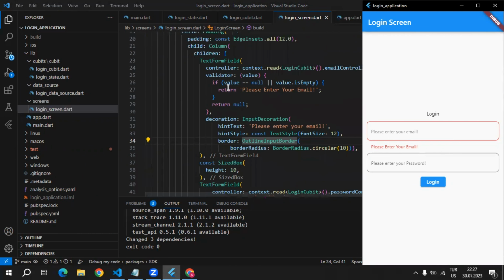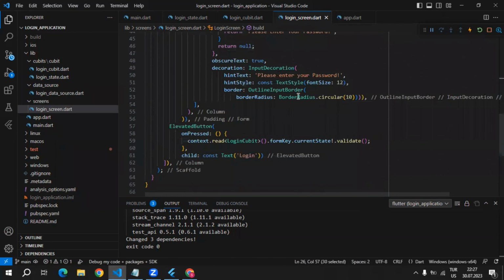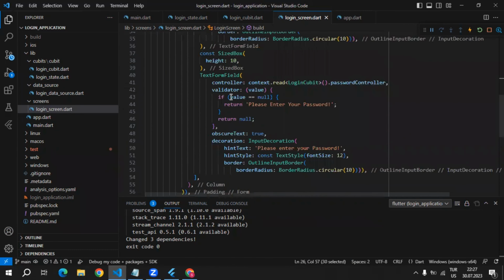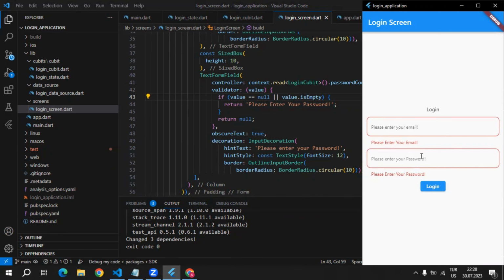Now, as you see, as a second text form field, we are not getting the error. That's happening because for the first if statement, we are checking if the value is empty, but for the second validator, we are not checking it. That's why we have to also check if the value is empty or not. And now let's click to this login button. And as you can see, we are getting the error message.